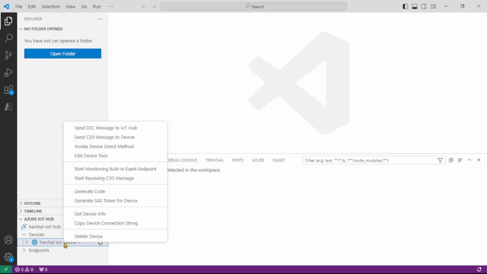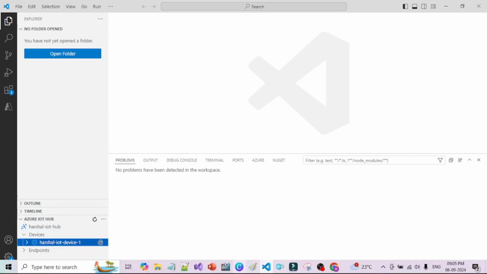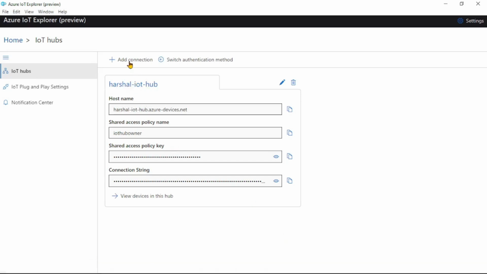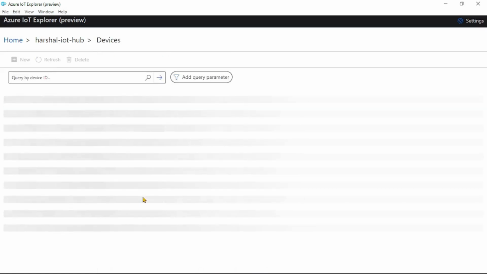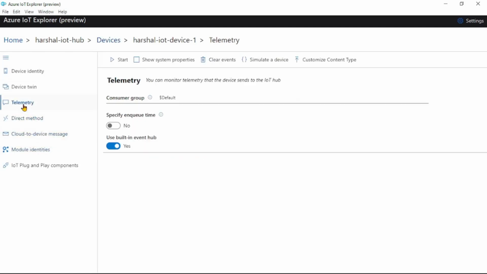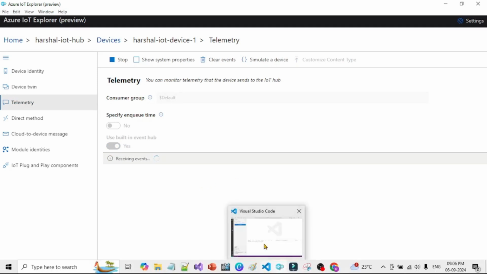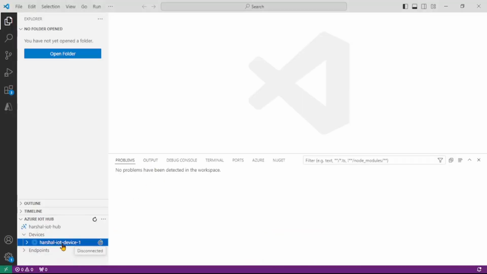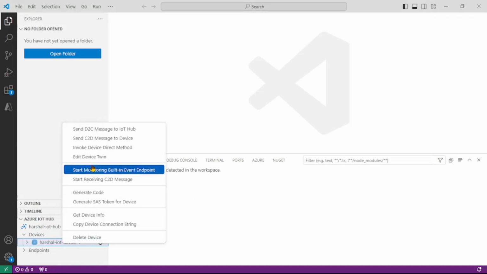So I will right click over here. Okay, before that let's again go to the IoT Explorer. So guys, again we have to simply add connection string over here, and now let's say view devices in this tab. Let's open this device. Let's click on telemetry and let's click on start. So now we are receiving the messages which are sent from this device to IoT Hub. So let's again go to the VS Code.